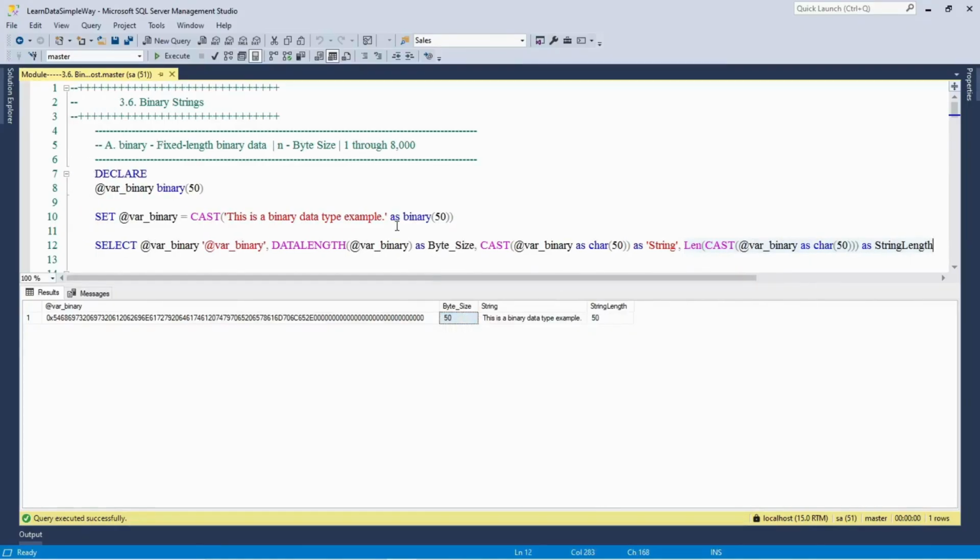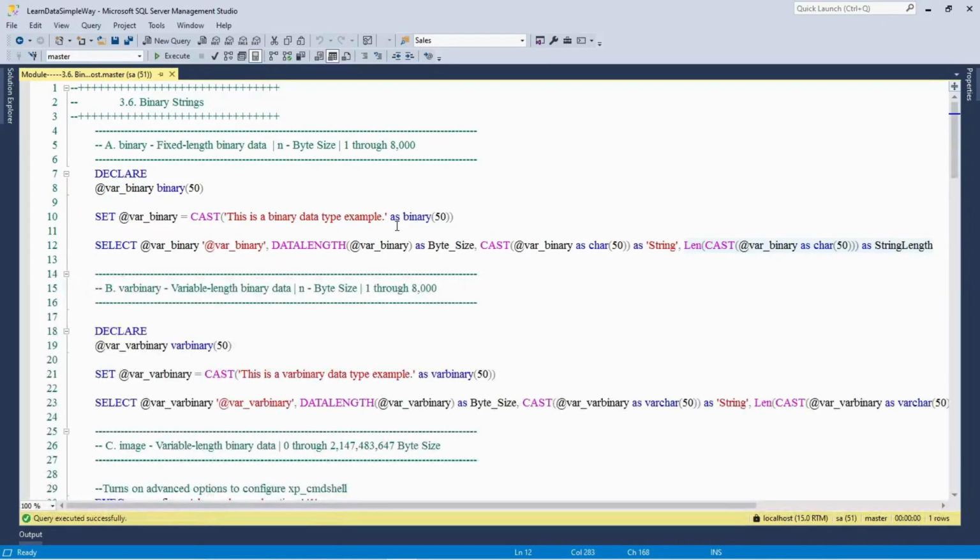Okay, now we will check the second type, which is Varbinary, which is variable length. Same thing, only the variable length. The byte size is the same and the range also remains the same. So let's just run it and see the difference.